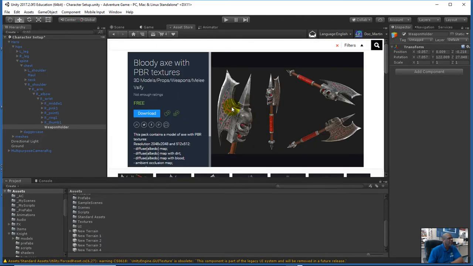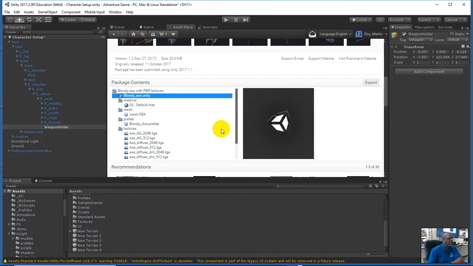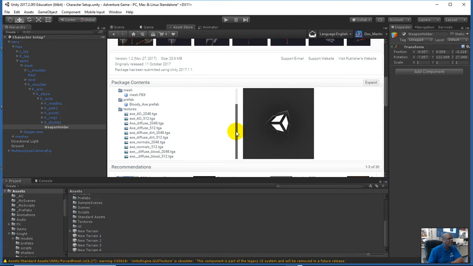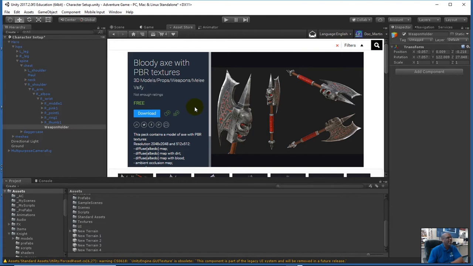So let's see what's in this. Textures, a prefab material. Yeah, it's pretty clean. So go ahead and download Bloody Axe with PBR textures. So that's the one we're going to use. Go ahead and download and import it.